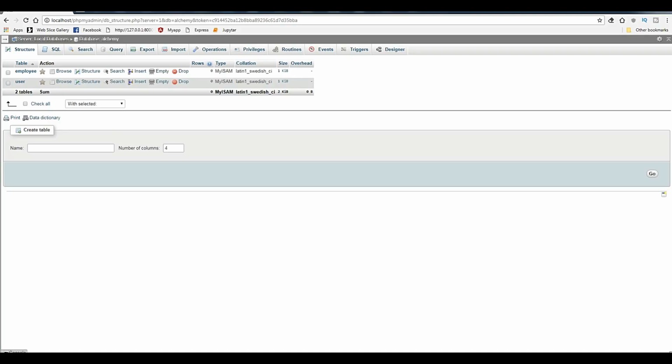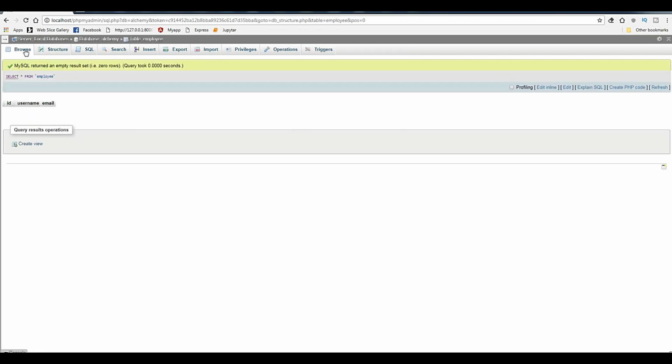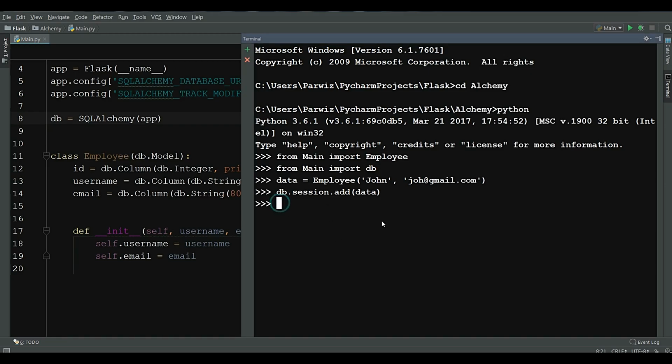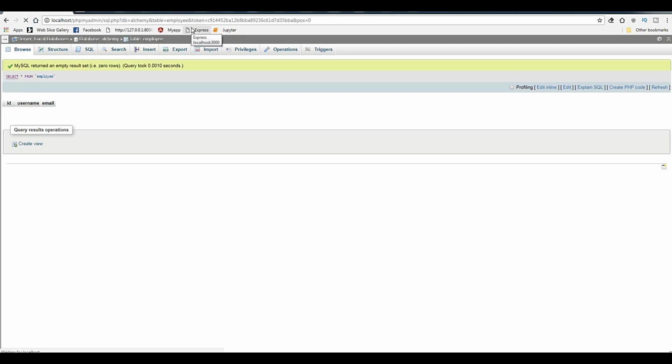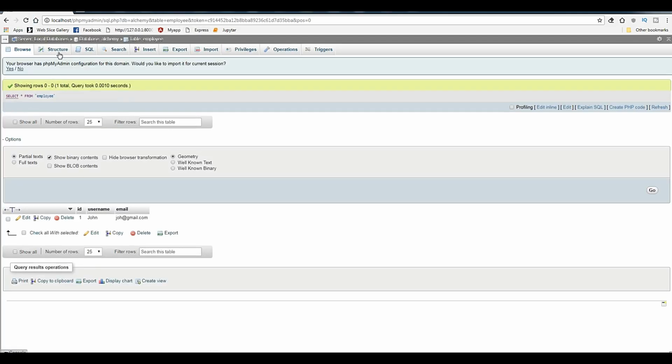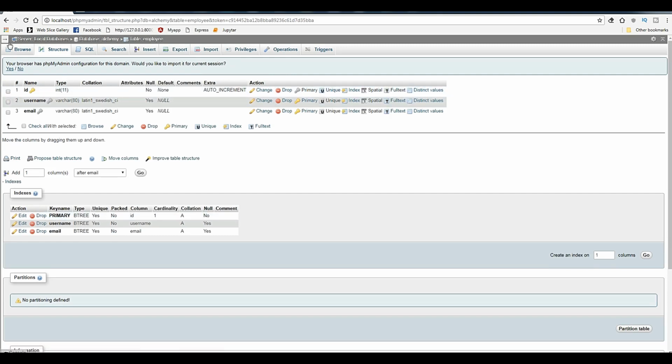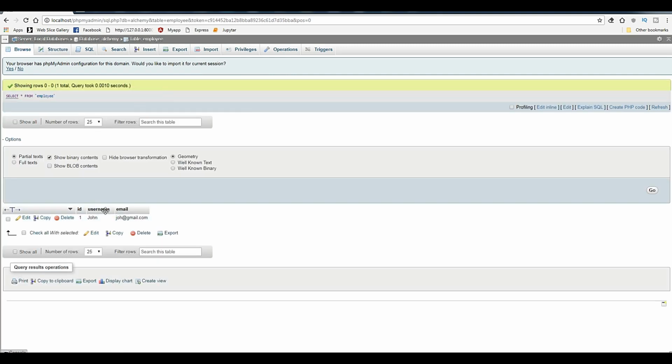Hit enter. Now if I check this, we will not see any record in our table, because we need to commit this. For committing, you can simply write db.session.commit. Now hit enter. Now if I check my database, let me structure and browse this, you can see in here I have a record: ID is 1, John, and john@gmail.com.